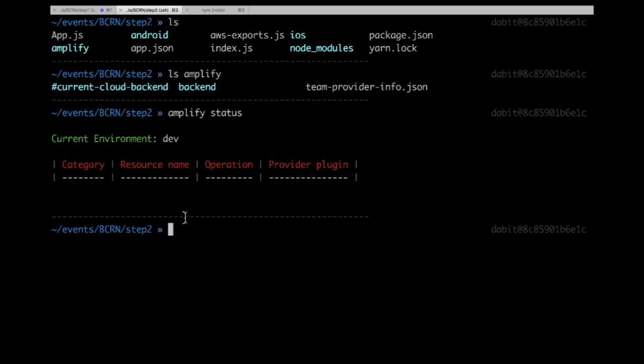We want to add authentication and a GraphQL API. So to do that, we'll run Amplify add API. Well, let's first run Amplify add auth actually to go ahead and add authentication.